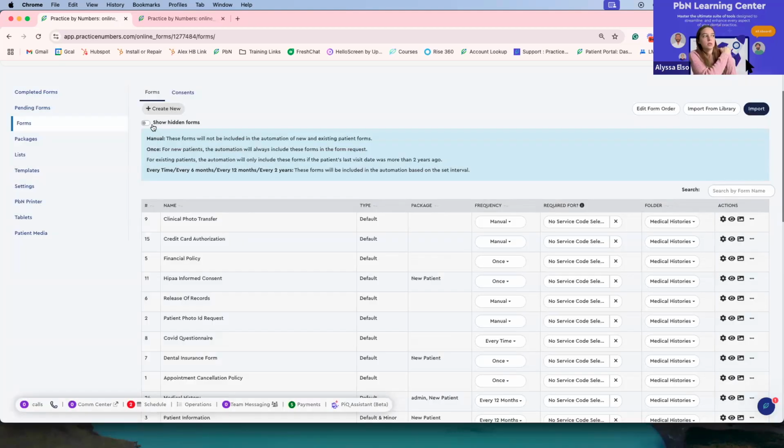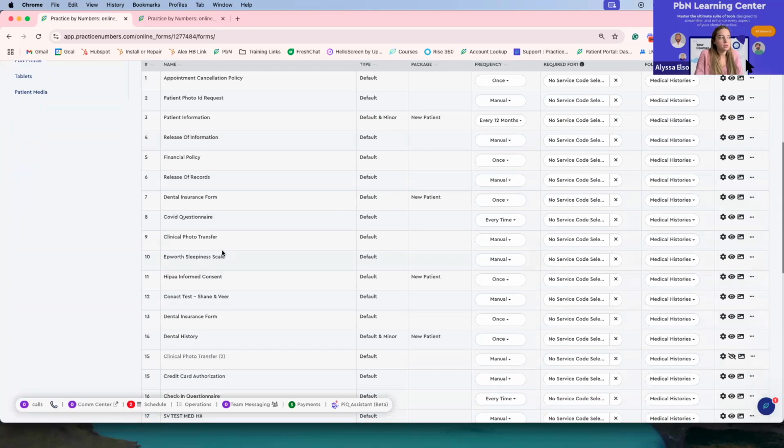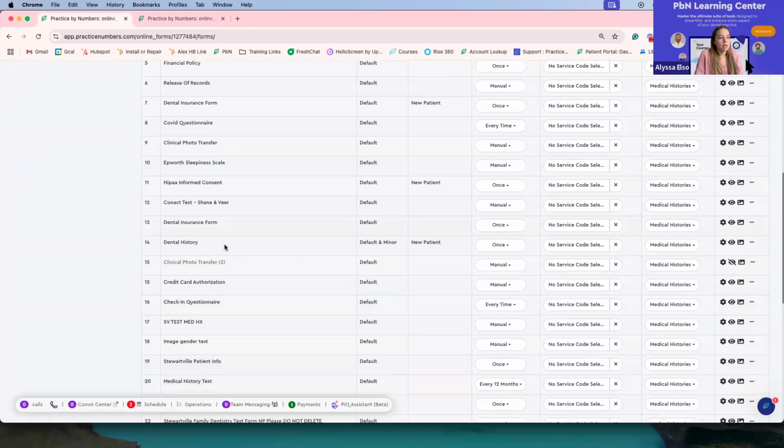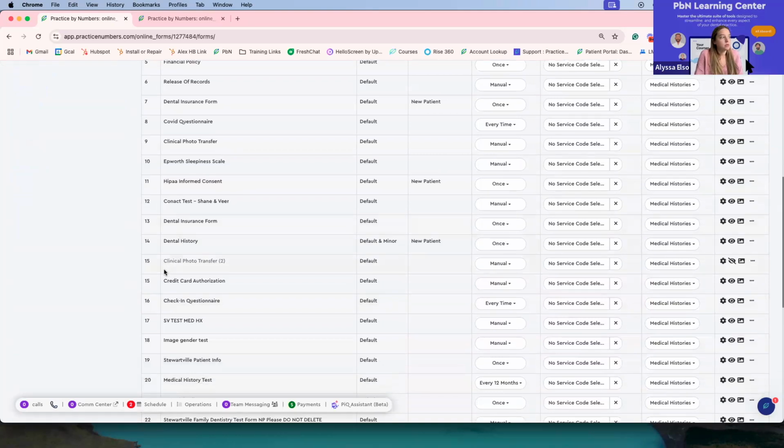Next, you'll see where it says show hidden forms. So this is basically if you deactivate any of these forms, by toggling this, you're going to see those deactivated forms. So I believe right now, you can see this clinical photo transfer form has been deactivated. So it's slightly grayed out. And then you can see it's been deactivated by this symbol here. And we can activate this again if we would like to continue using this form as well.